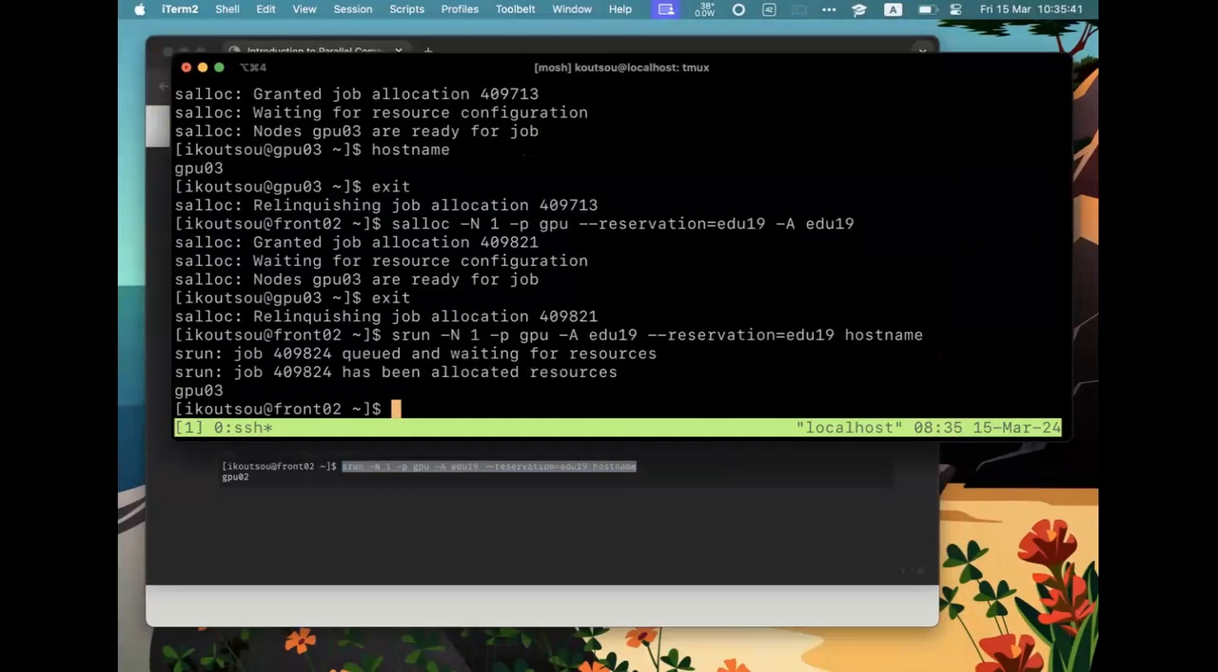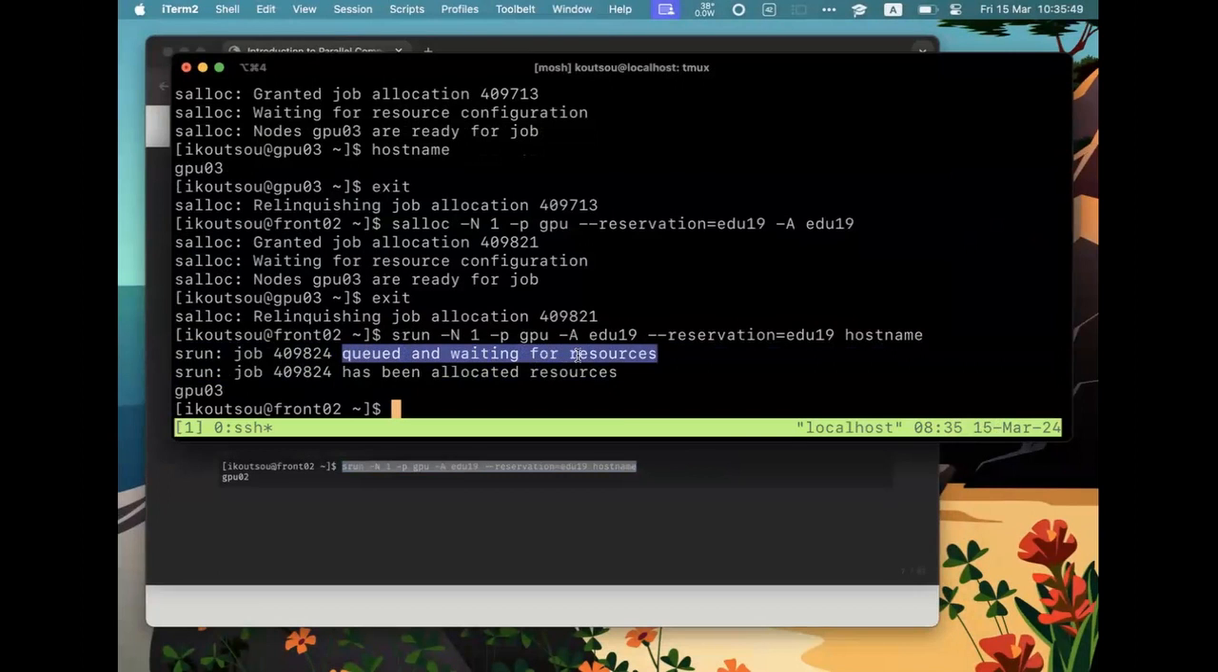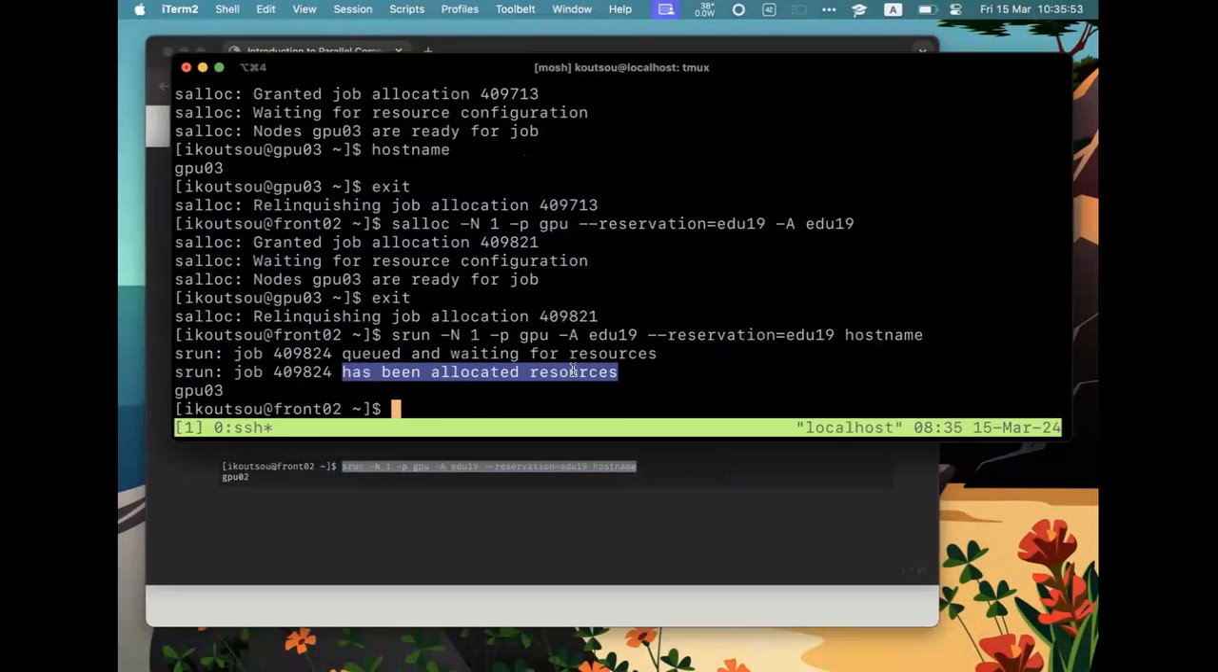Okay, see, so this here is the same as what Slurm told me before, right? So first it's queued and waiting for the resources. Then resources are allocated, so this is part of Slurm. Then it runs the command at the end of the srun command, which was hostname. And then when hostname finishes, which is immediately because it's a very fast job, right? It just drops me back to the front end.